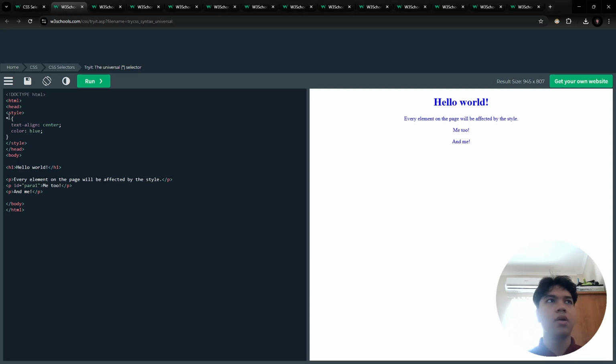As you can see here, our universal style will have the text aligned into the center of the page, and then the color will be blue. You can see here, the heading 1, the paragraph, and also all of these will follow the rules. Why, even though they don't have a class or something? Because this is a universal selector, meaning that all of the elements within our HTML file will be affected by these styling rules.